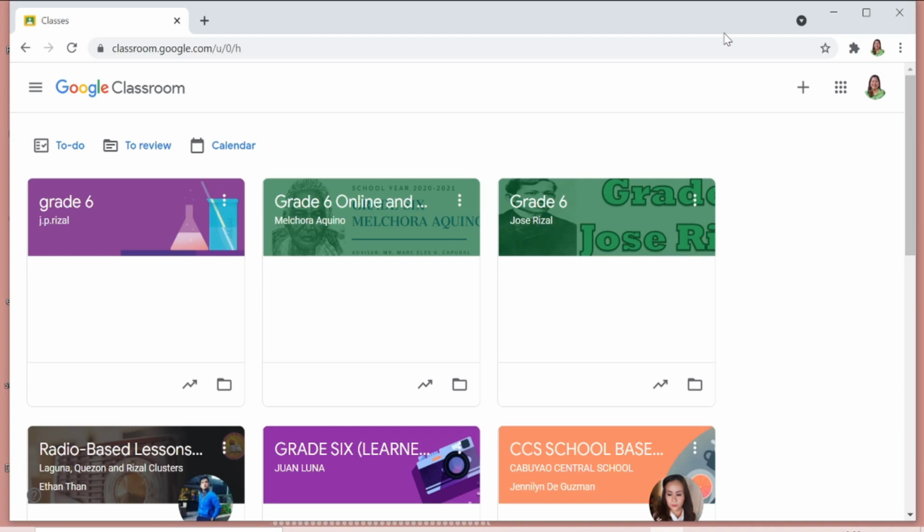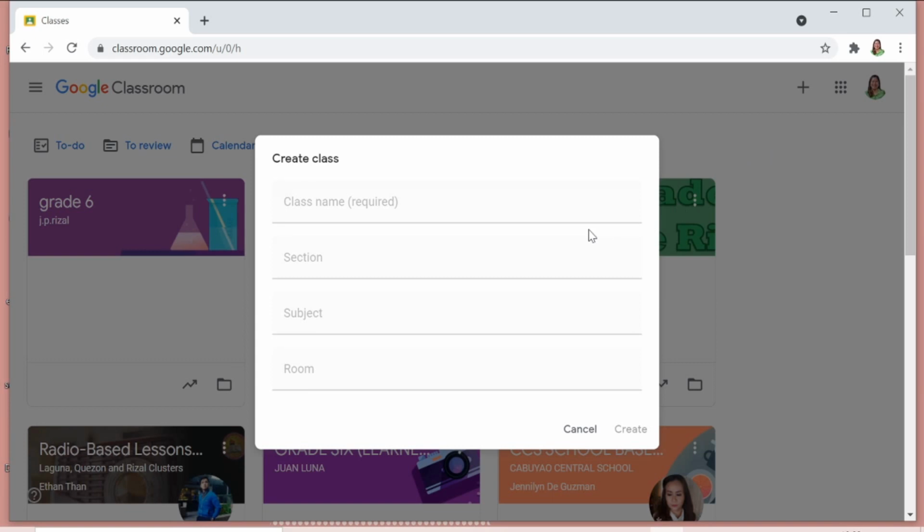As you see, meron na akong mga Google Classroom na dati pa, which I attended to. At yung iba, ginagamit ko rin sa aking klase. So, to create new Google Classroom, we are just going to click the plus button na nasa bandang upper corner ng inyong Google account. So, let us now create class. If you are the teacher, you are going to create class.